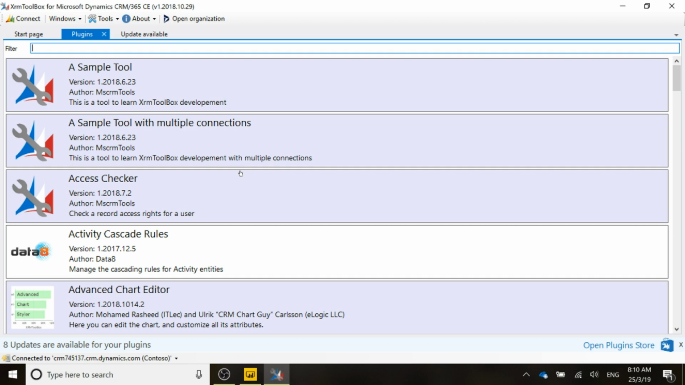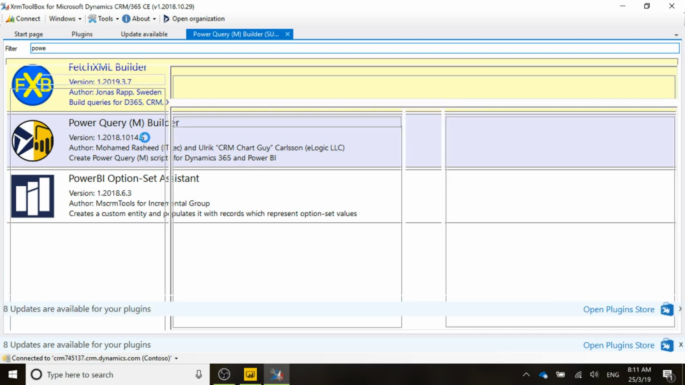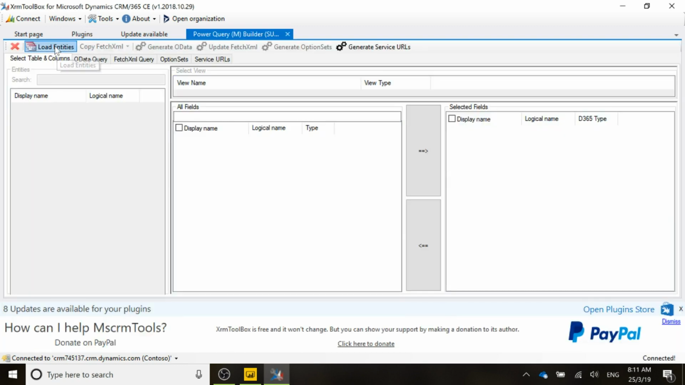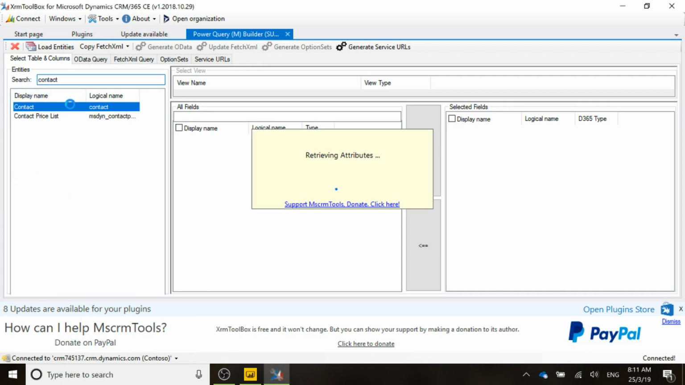We've connected to a database, and now what we're going to do is we're going to go to the Power Query Inbuilder, and this tool is going to allow us to actually get the code that's needed to where we can then just go ahead and create a new table with this information. So I'm going to go ahead and open it. I'm going to load the entities. And what I'm going to do is I'm going to look for the contact.